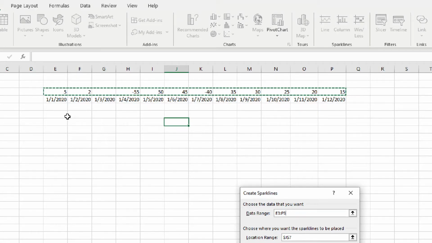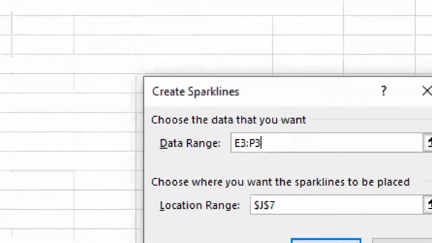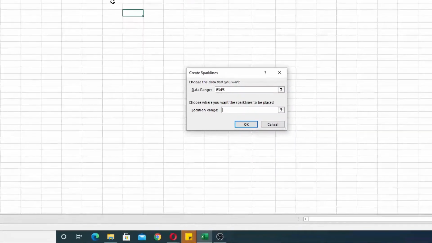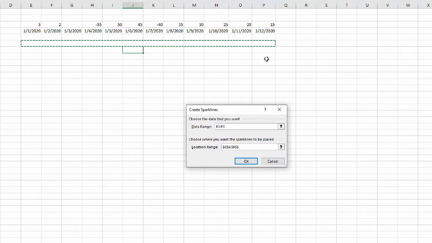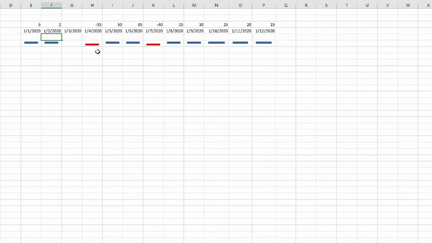So it's not like other charts where you get almost an image, another object floating around the whole sheet. This one goes into specific cells and these can be selected right here. Location range, I'm going to remove that and I'm going to select my range. Let's say this will be my range like that. And I click OK and I get my WinLoss chart.